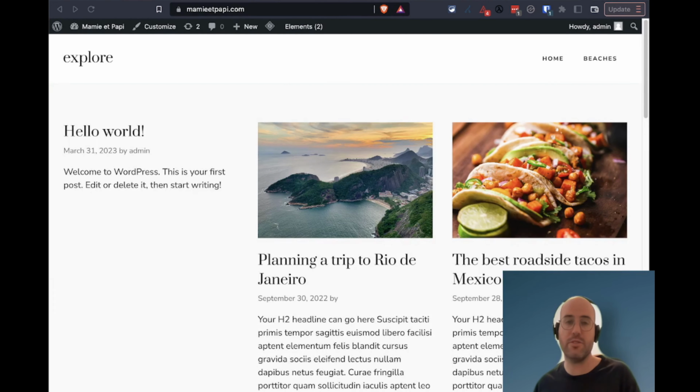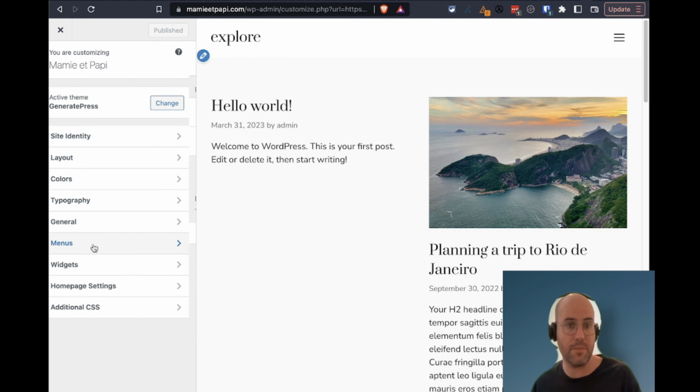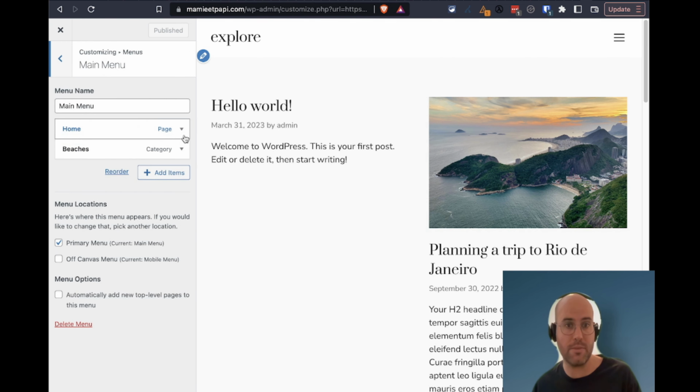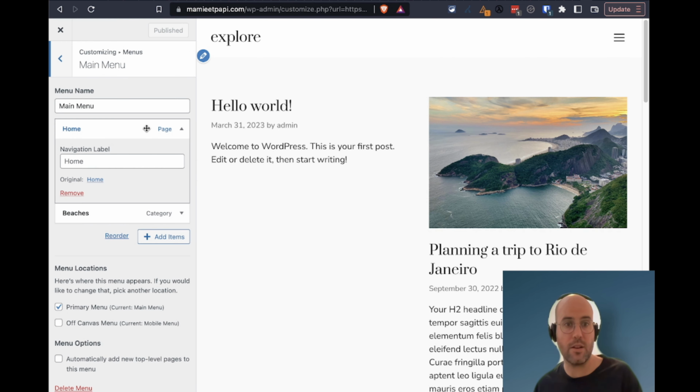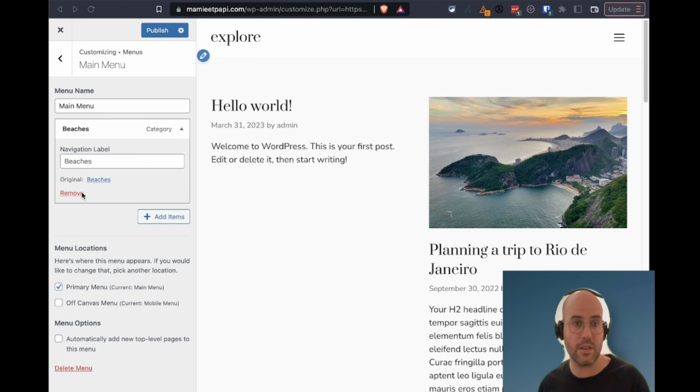The next thing I want to do is customize this menu, so I can go to customize and I can go in menu and I can choose my main menu, and I could say, okay, I don't want this to be there, and I want categories to be about.